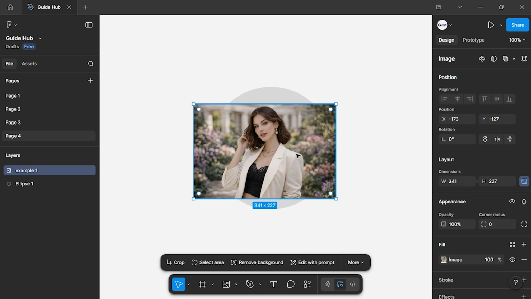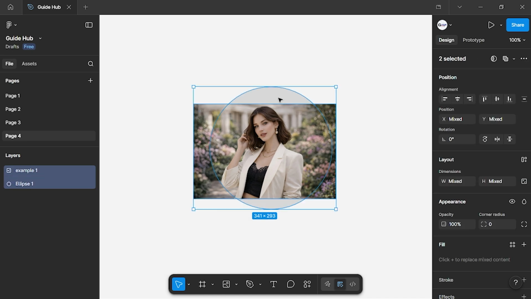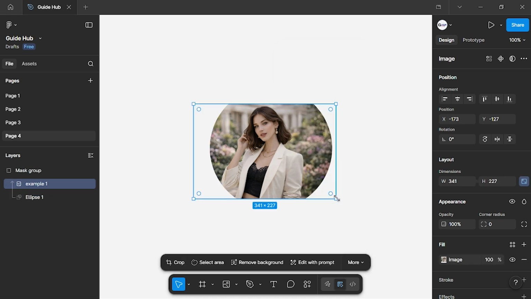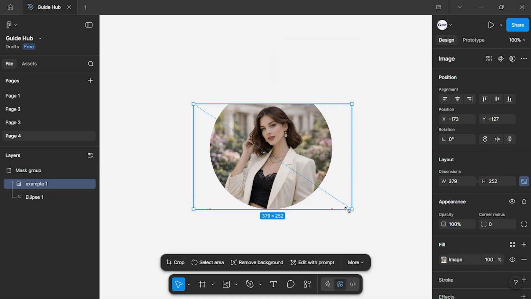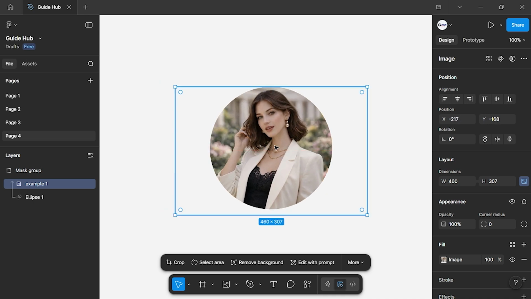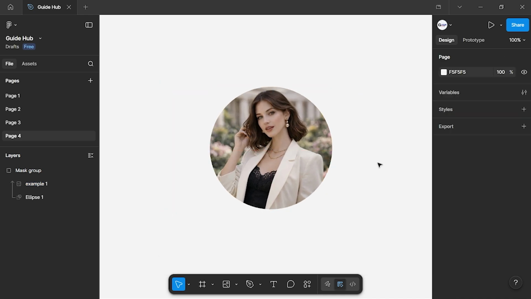Select the image first, then hold the Shift key and select the ellipse shape so both objects are selected at the same time. Right-click on the selected objects to open the context menu. From the available options, choose Use as Mask. The image will now be clipped inside the circular shape. Adjust the image position and size inside the mask according to your design needs so the composition looks balanced and visually appealing.